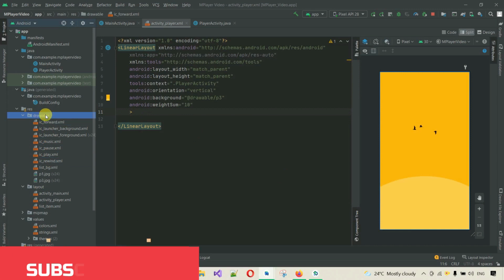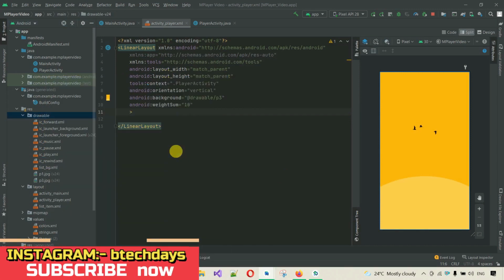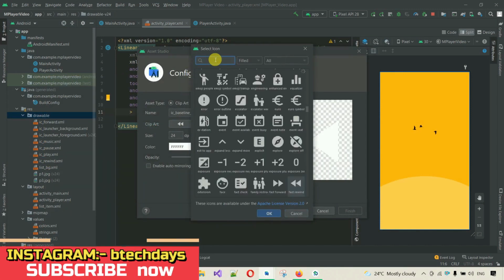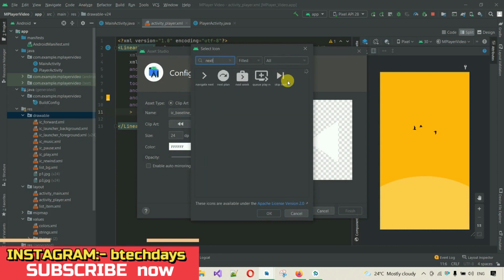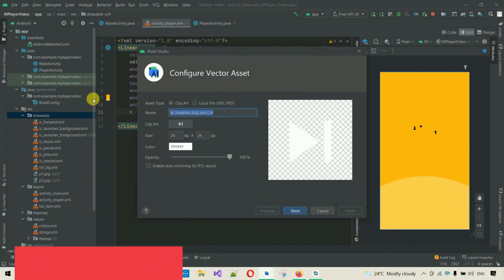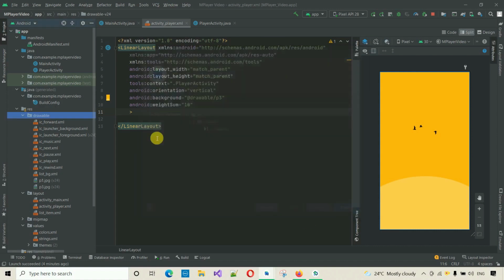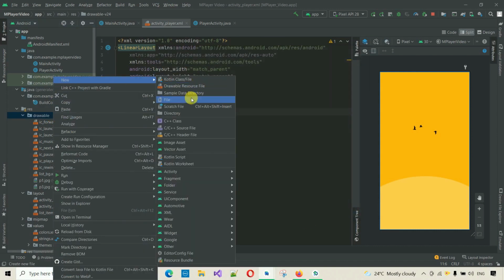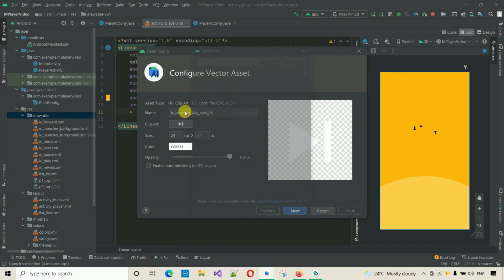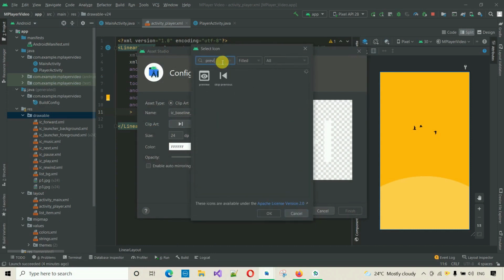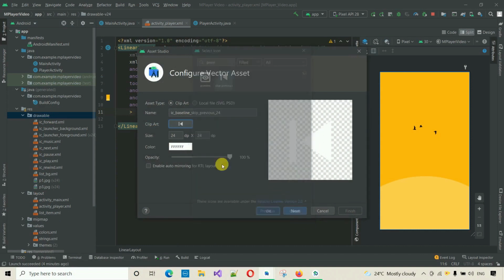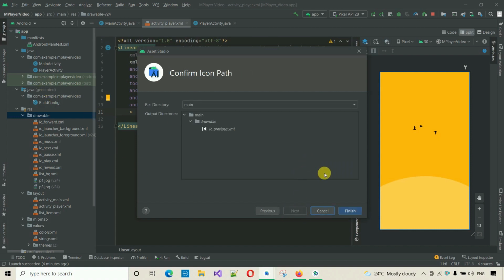We need two more, that is next and previous. So click on vector asset, select this, next, yeah, this one, change this one to IC next, click on next, finish. One more, that is IC previous, this one, OK, and change the name to IC underscore previous. Click on next and finish.